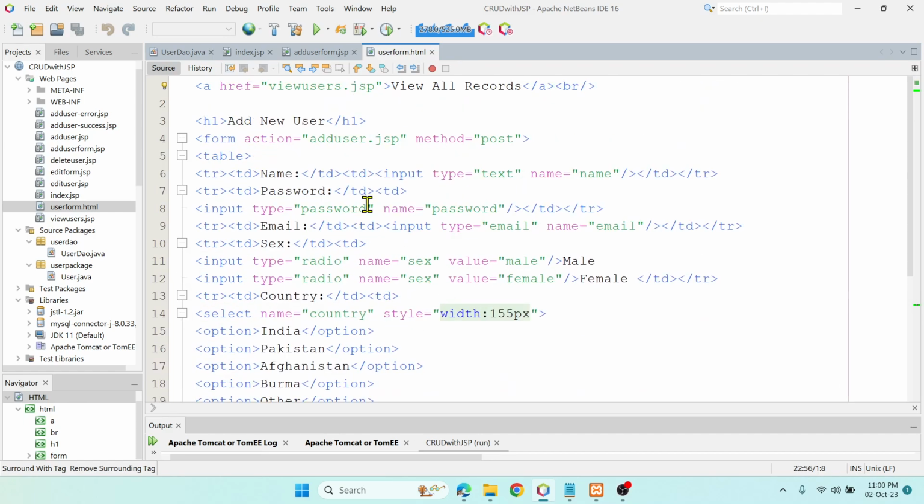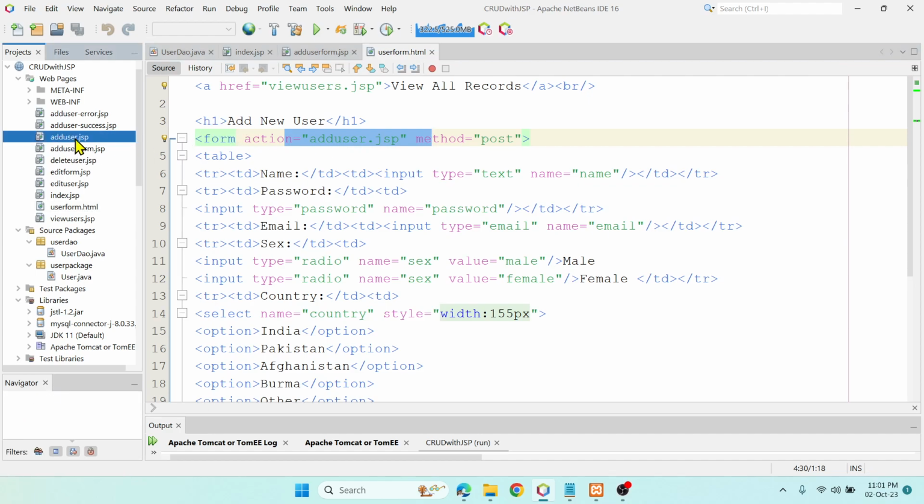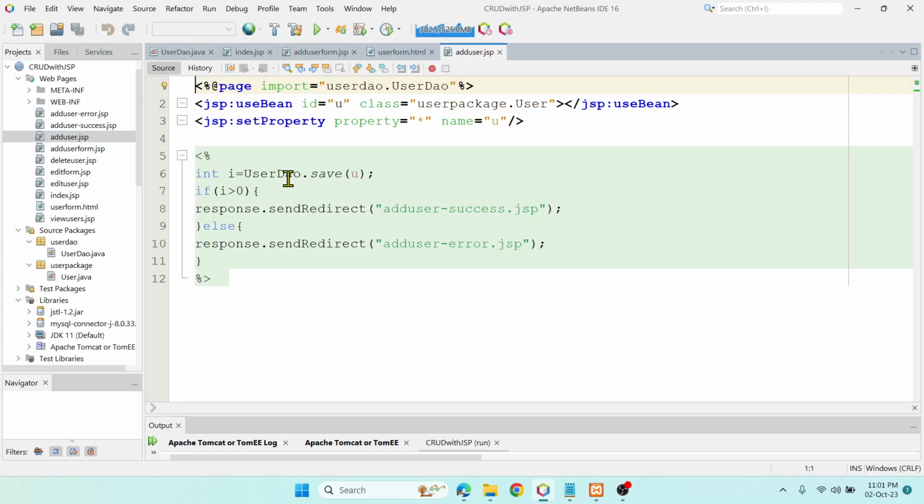So now here I have two hyperlinks, that is view user. Once you add the user, then you can view it too. And the moment I click the button, it should go to add user JSP. So add user JSP is this. So in add user JSP, what I'm performing, again, use bean concept, its get and set property is used in this. So I'm importing user DAO.